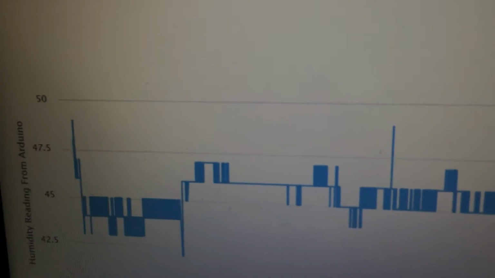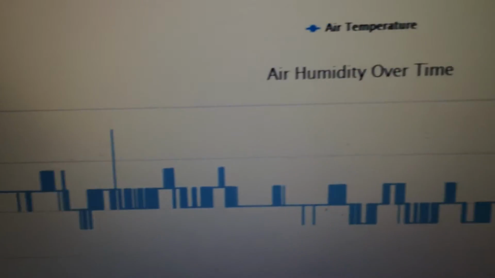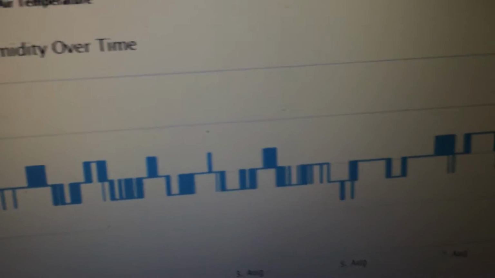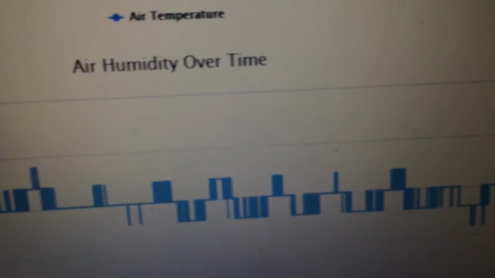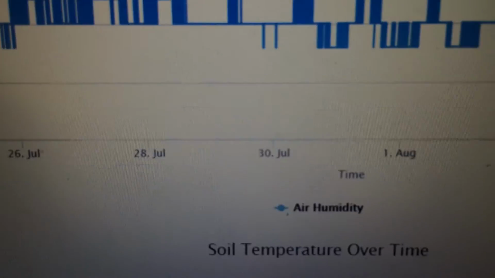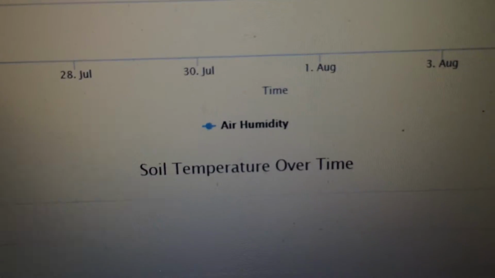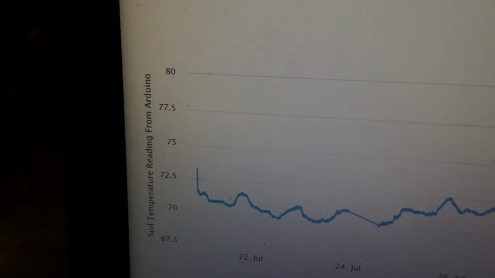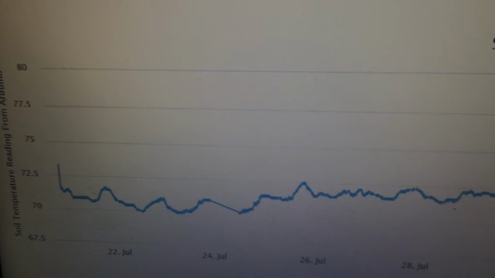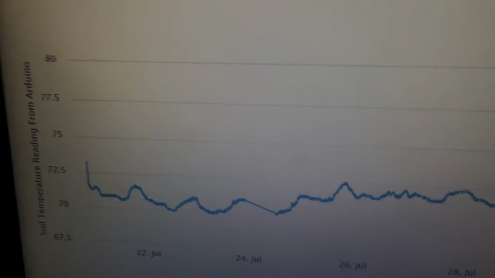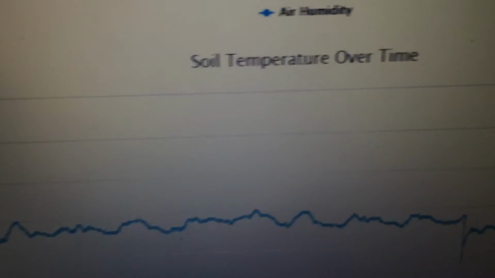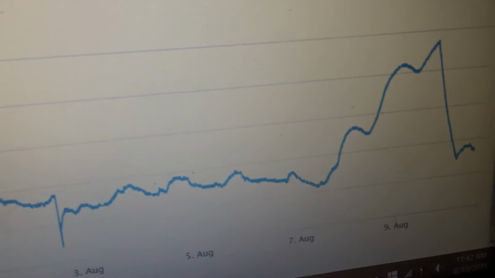Air humidity, it's the same thing. It's the same sensor, so it's not very accurate. It's just going up and down between 2 values rather than a nice curve. And then soil temperature, I'm reading with the temperature probe. You see just different values in the soil temperature. Then it also spikes at the same time that the air conditioning was off, so that's also expected.